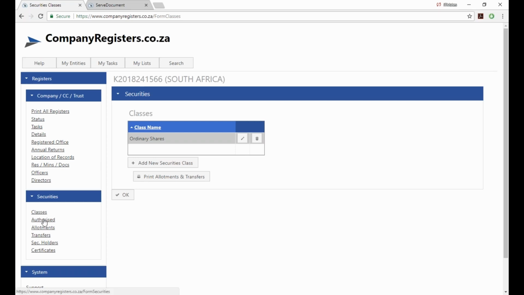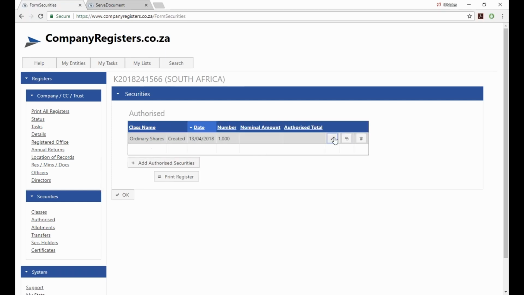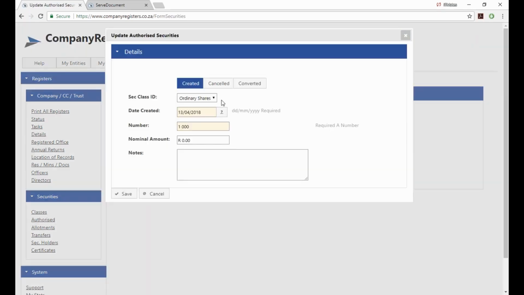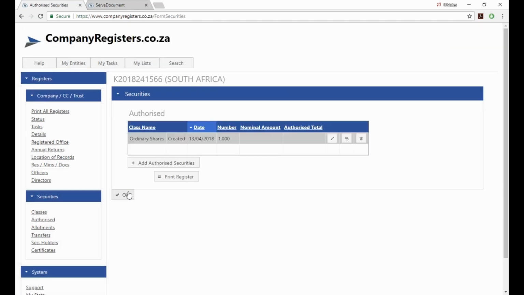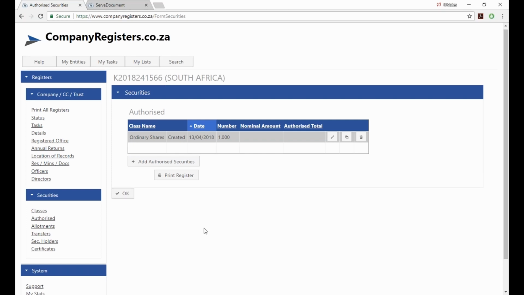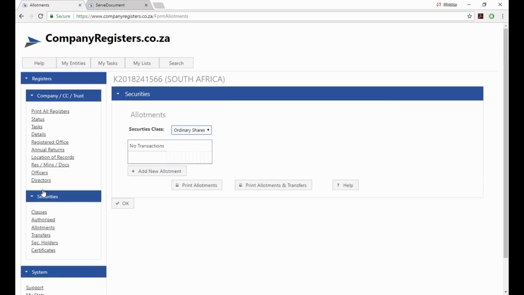Okay, so we got the class, then we go to authorized. Okay, what was authorized? Well, by the memo on the 13th of April, it was 1,000 shares that were created or authorized. They haven't been issued yet though. Okay, there's the memo, and the directors have yet to issue those shares. So when we get to allotments, we haven't done an allotment yet. Okay, but we know what we want to do.